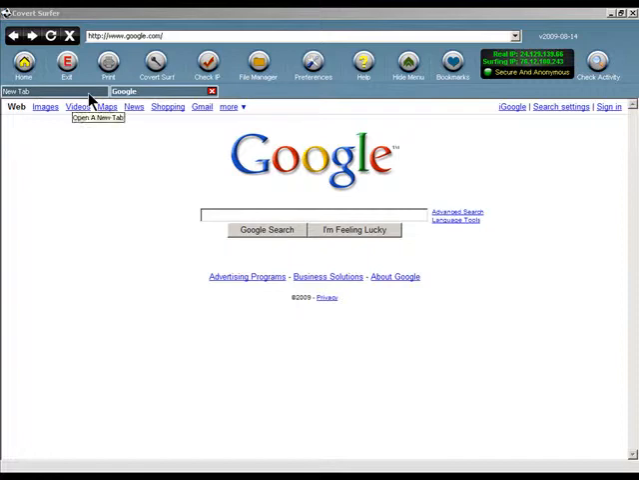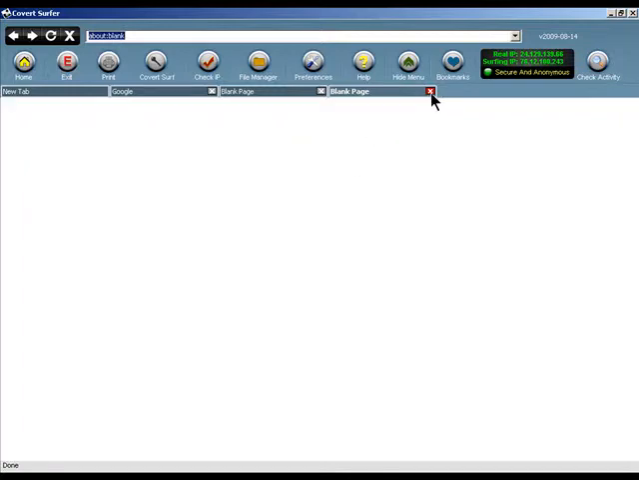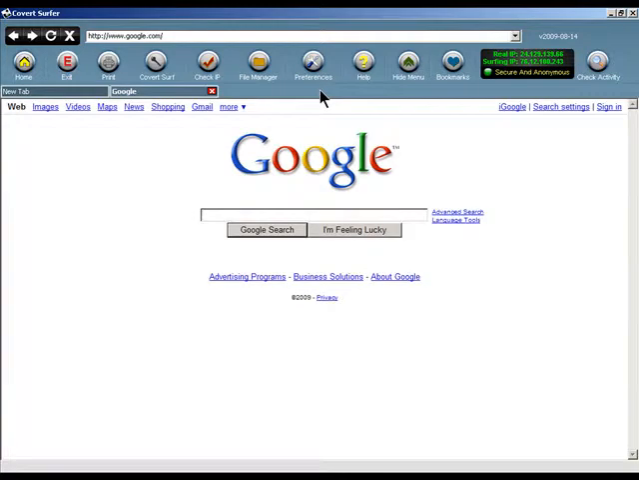And then there are the tabs. Tabs are a great feature as they allow you to open multiple windows to view various websites without opening up another browser. For more information, please watch the tabs video. And lastly, the Exit button.